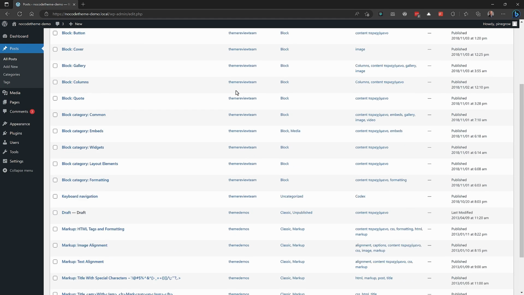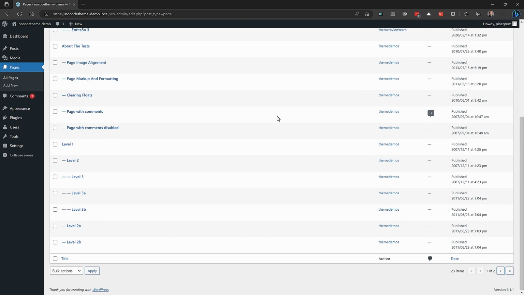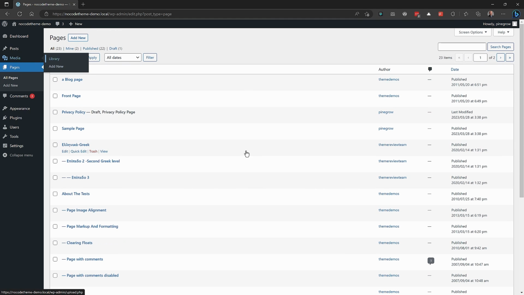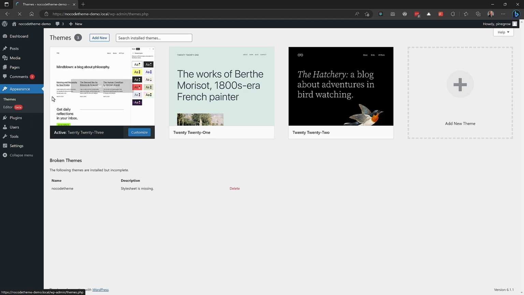That theme unit test data has some posts loaded. It has some pages loaded, some media. If I come to Appearance Themes, I'm using the 2023 theme. You'll see that we have a broken theme down here, and this is because I've created the theme folder, but I haven't actually put anything in it yet.